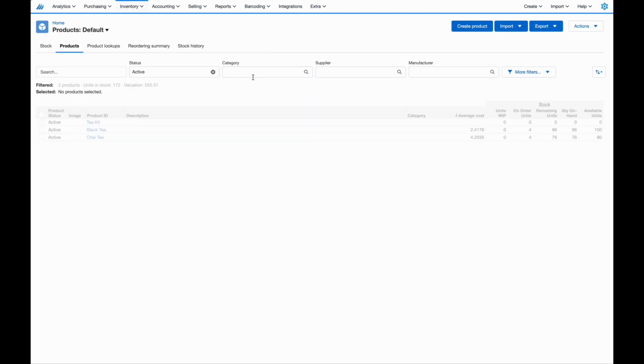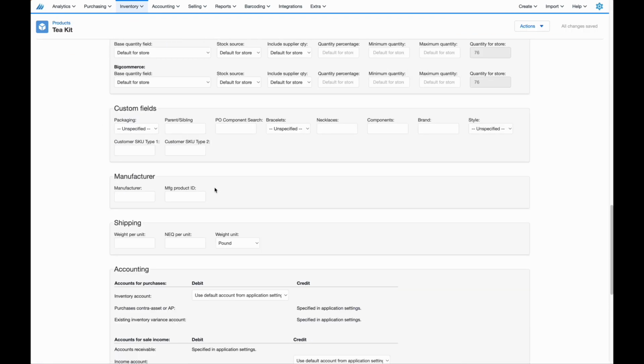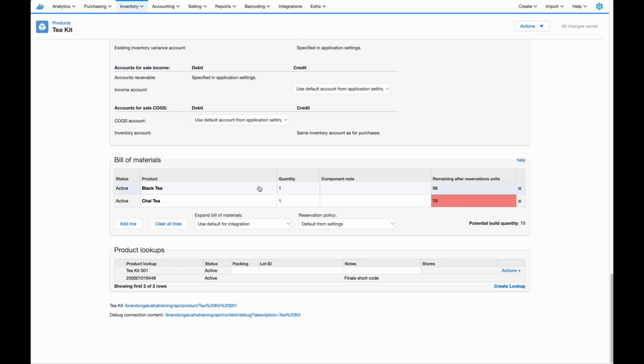To begin, let's look at a few products. So we have the black tea and chai tea product, both that do have an average cost recorded, and then we have our tea kit without one. To clarify, if we look at our tea kit and look at our bill of materials, you can see that we have a one-to-one relationship with the black tea and chai tea configured for our tea kit.